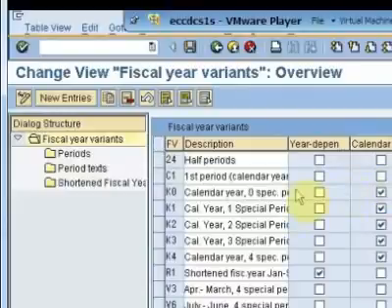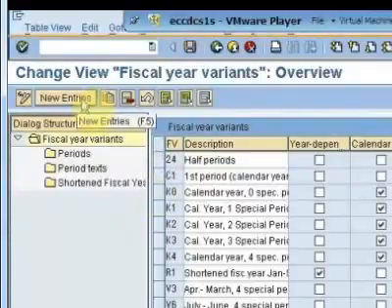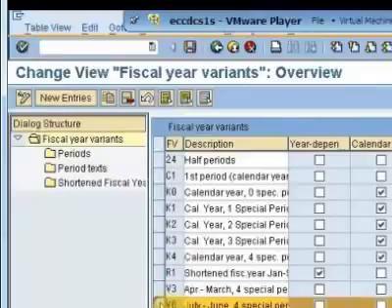Now, in order to create a fiscal year, let's decide what type of fiscal year we will be creating. Let's create a fiscal year which is year dependent and a non-calendar year, which means, being a year dependent fiscal year, the fiscal year will remain the same throughout its history. Being a non-calendar year, it will mean that its period will start from anywhere except January and will end anywhere except December. In order to create a fiscal year, I can either click on new entries or I can copy an existing fiscal year as well.